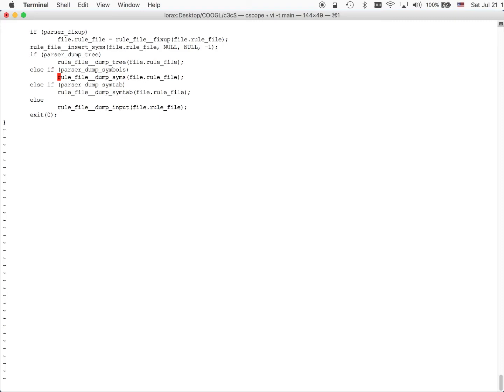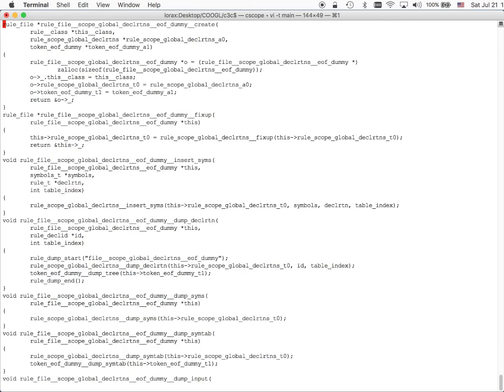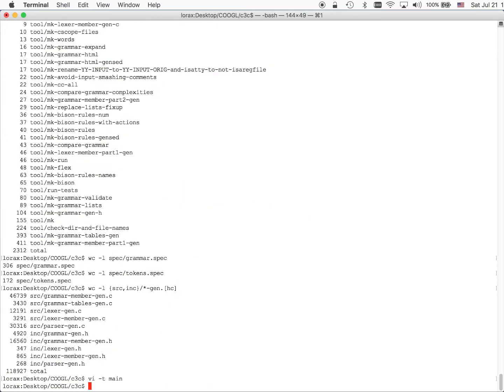So if we were to follow, I don't know, dump the symbols, then we're calling it on the root of what's been parsed for this file. Again, this goes via dispatching, and the dispatching at this point would be calling dump syms for the file rules, so we'll be calling here. Anyhow, if you walk through this, you can see how all of this is happening.